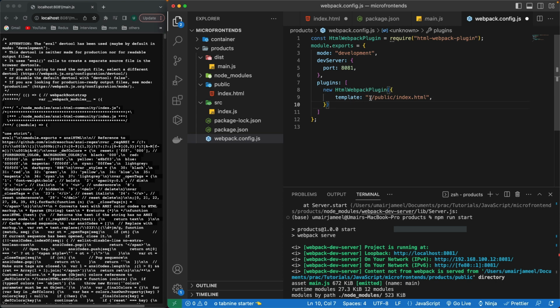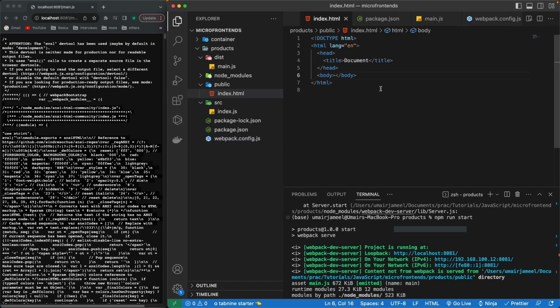index.html. Okay, so now this is going to be responsible that it's going to find out this dist folder, and it's going to add its main.js file, whatever the file name is in the dist folder. It's going to add its reference in our index.html file, which is created in the public folder. Okay, so now if I save it, let's save this HTML file.